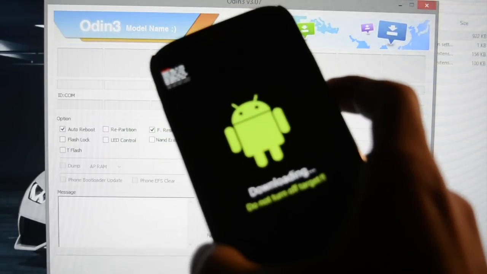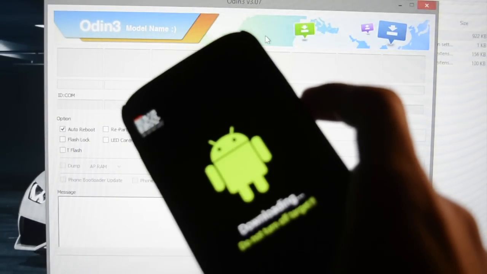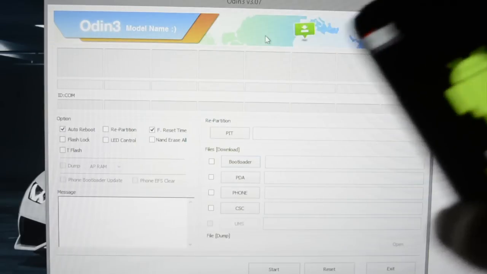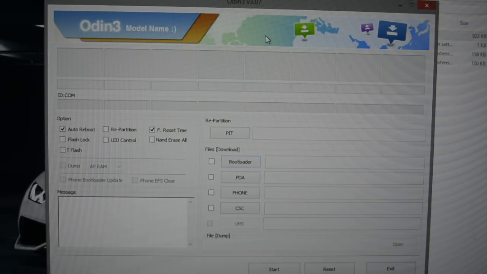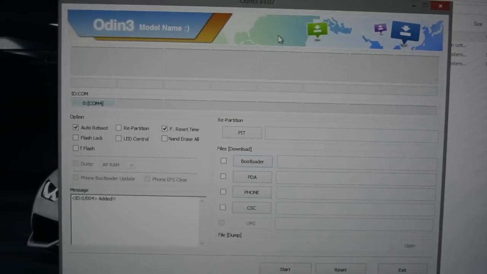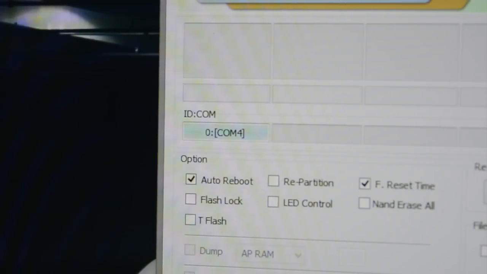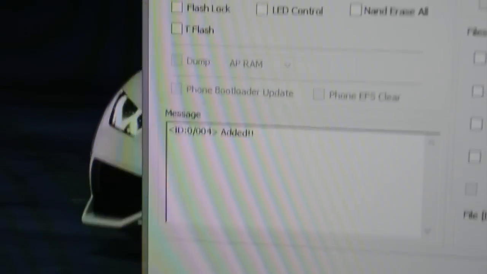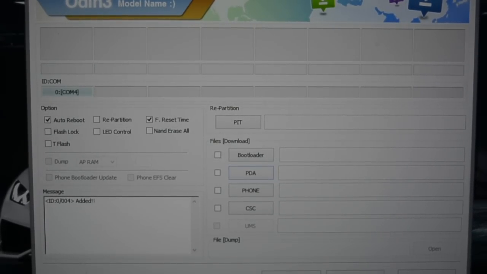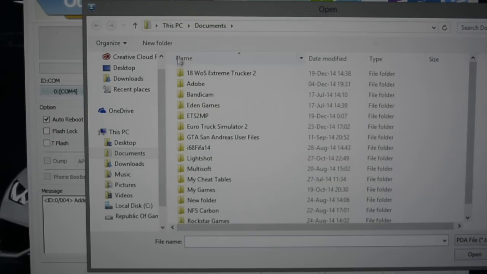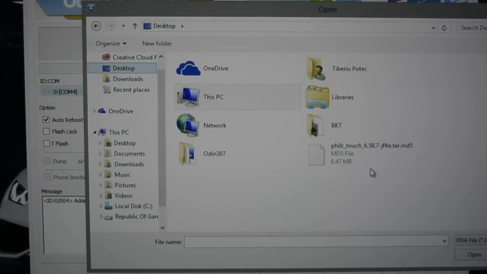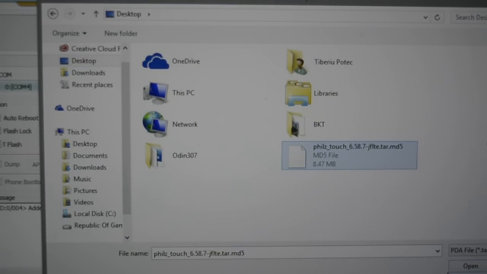So now I have my phone right here, out of focus, and you need to connect your phone to your computer using your USB cable. That I'm going to do here. And as you may see, the message is added, so the device has been added to Odin. You have to go to the PDA section and select the file that you downloaded, the second file from my description.